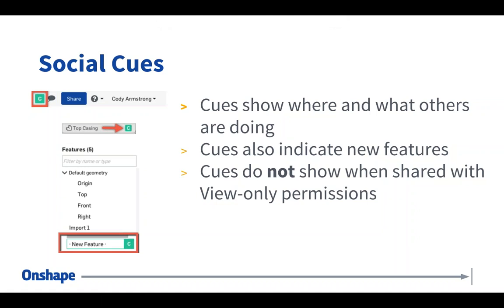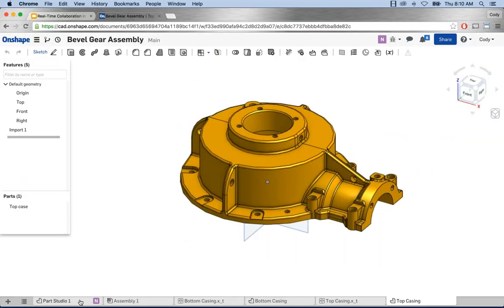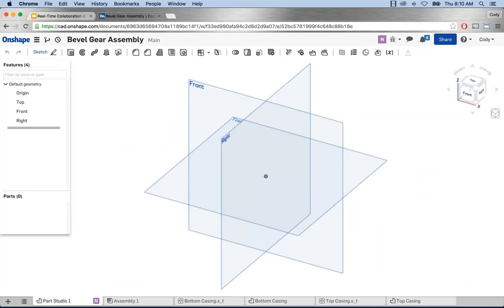It does not show when you share with view-only permissions. An important distinction. Of course, you can't edit and you can't do anything to that effect, so you do not see the cues when sharing with view-only. However, when you share with edit permissions, as you can see here, I get the cues indicating that he is, in fact, in the document, right?